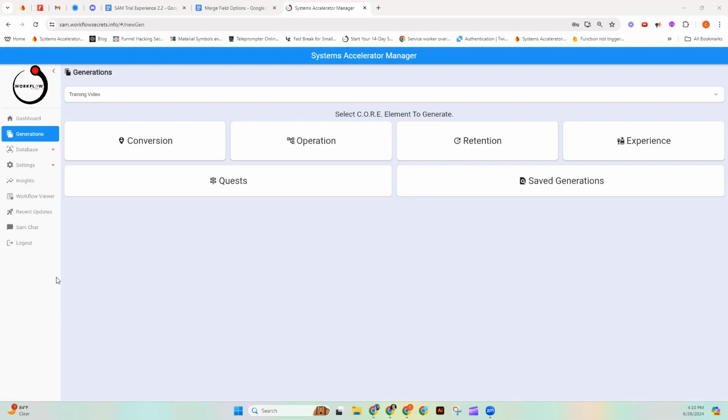On the left-hand side, you're going to notice that I navigated to the Generations tab. Now, when you are on the Generations tab, you're going to see 4 areas of focus. Conversions, which is all about lead generation. Operations, which is about business operations. Retentions is all about your past clients. And then the experiences are interwoven in between the other 3, creating a world-class client experience to ensure that those customers are not going to stop sharing about how great you are.